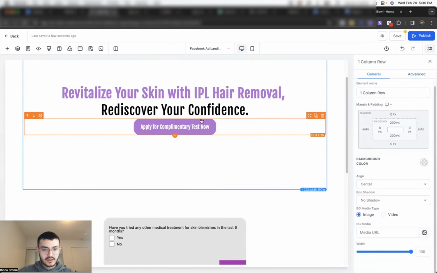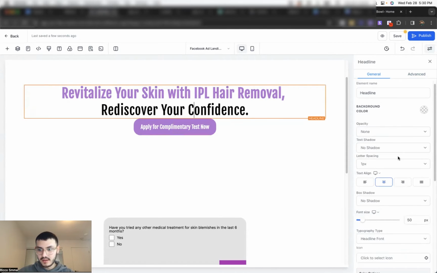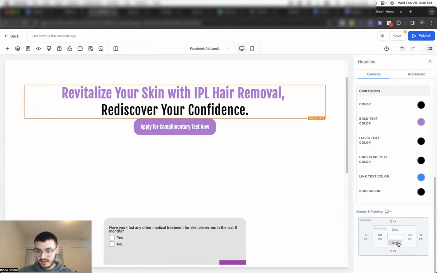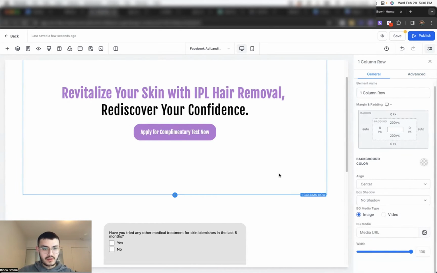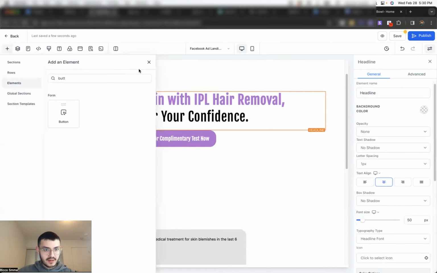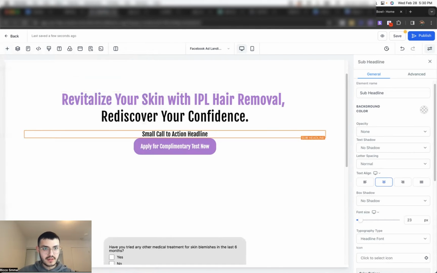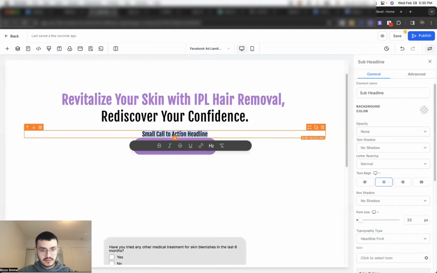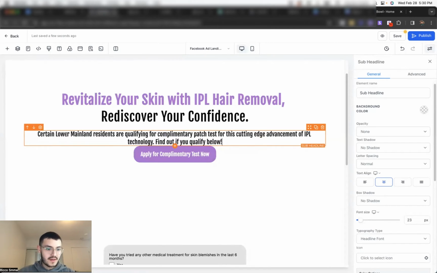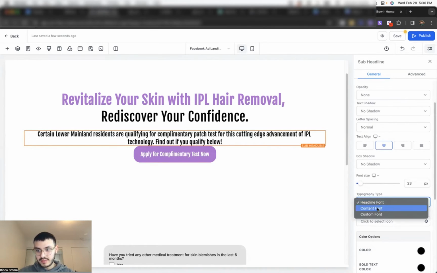Okay, that looks better. Something that I am noticing is that the button's too close to this. So let me add some space underneath this text right here. I would do maybe, let's say 20, and that looks better. What I do want to add though is a sub headline here, providing more detail as to what the offer is. I'll go back to the page right here and copy this, paste it here. And now you see that for longer text, this font is not as nice. So what I'll do is change the typography type here to content.